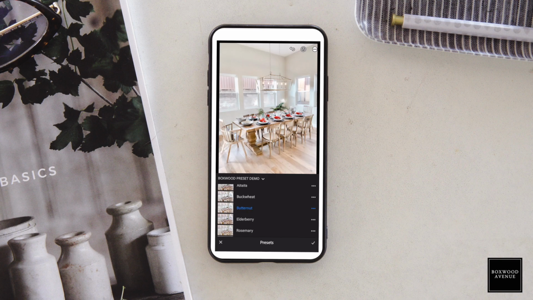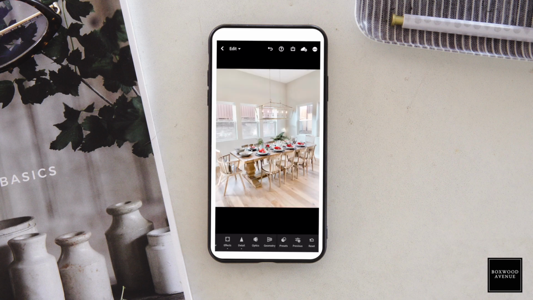You can see here that the preset has been added and the photo looks really nice, but it seems a little bit bright to me. And one thing to note as you're using any preset is the exposure and the temperature. This is something you'll probably always have to change no matter what photo, just because the light is different in every photo that you take. So I'm going to adjust the exposure a little bit.